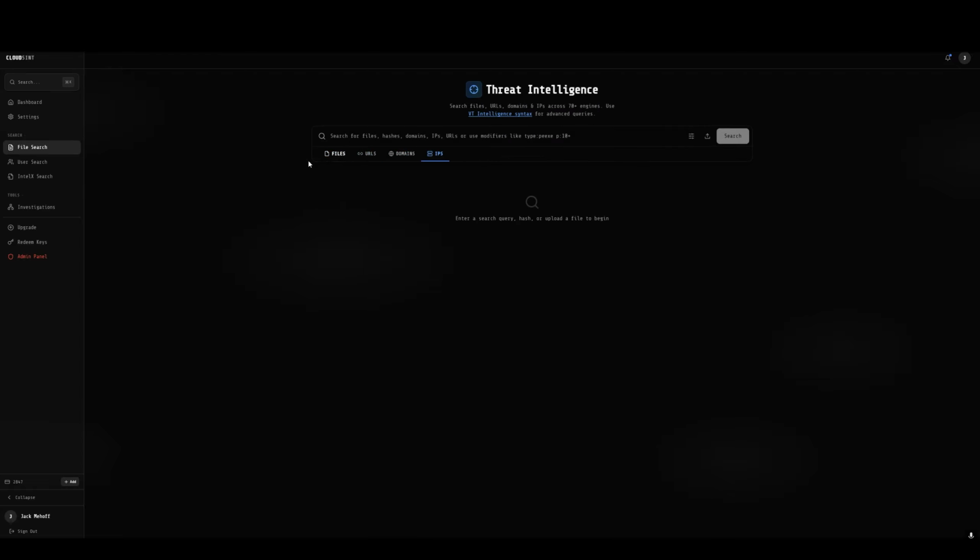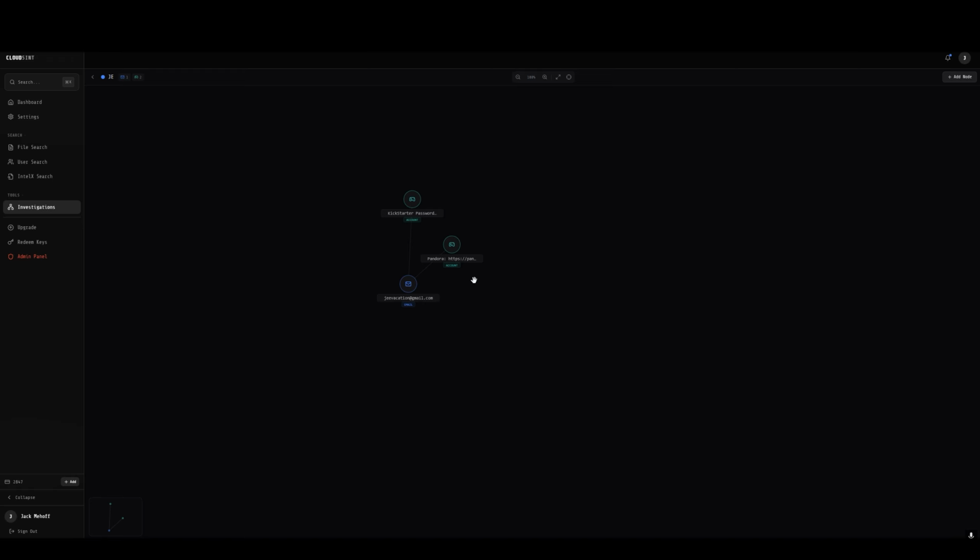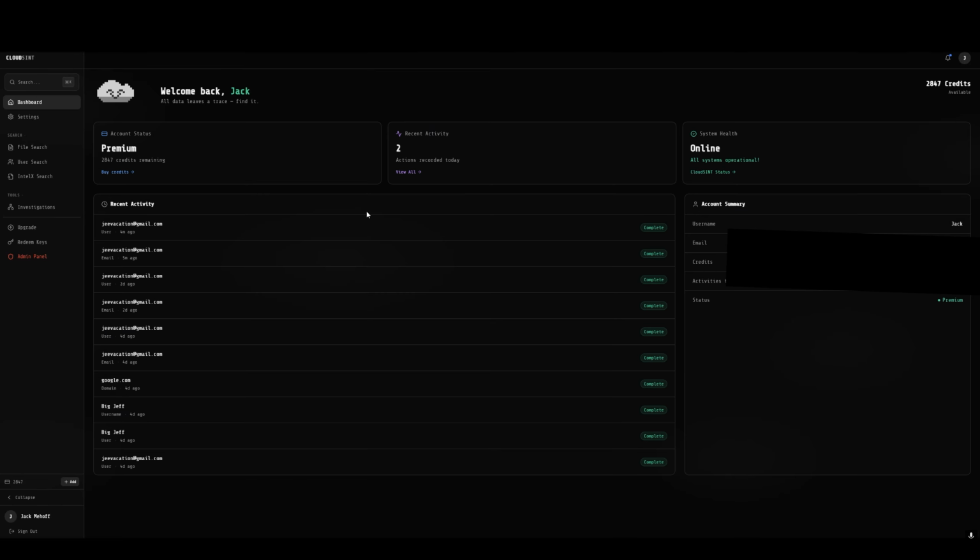So, but yeah, you can find a lot with this. So this is a pretty cool investigation tool, and it even has an investigation tab where you can categorize your investigations and save them. So pretty cool, pretty neat. Just wanted to showcase it.